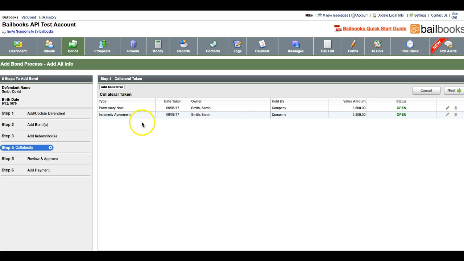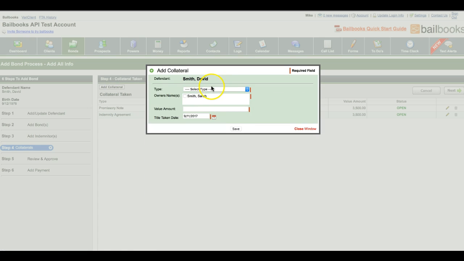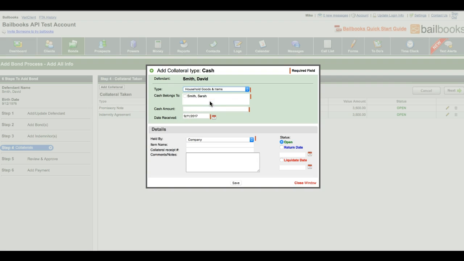So you'll notice that we automatically add promissory note and indemnity agreement for the defendant. We're assuming you at least took this. If you took any more collateral, just click add collateral. And you could go ahead and select the type. So let's just say we took a household good and items from her. It belongs to Sarah. Now the reason that her name is the only option is because we have to pull from whoever the indemnitors were. So if I added 5 indemnitors, then I have 5 people to select for here.